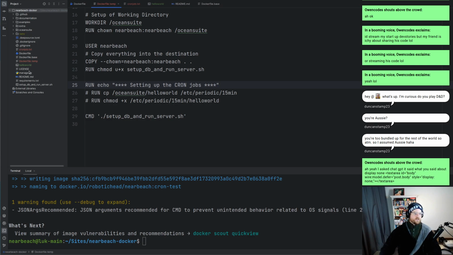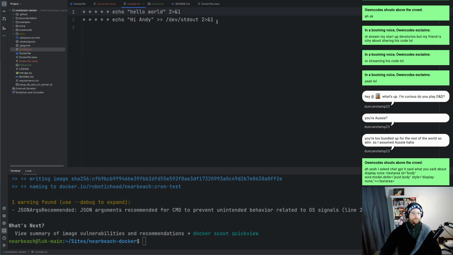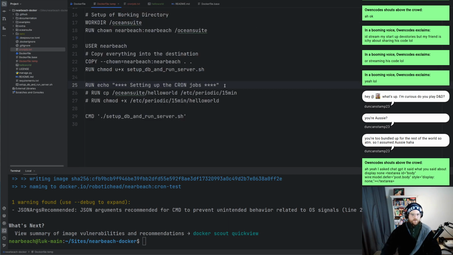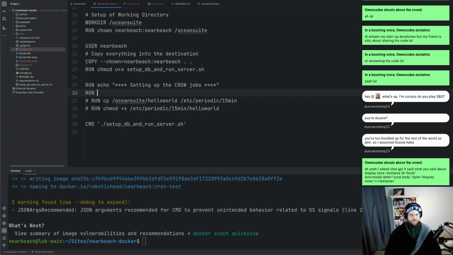But what we could potentially do, so we've got a cron job. 1, 2, 3, 4, 5, echo hello world into ocean suite hello.txt. In reality, it should be like that. And yep, that should be fine. So this will be run.